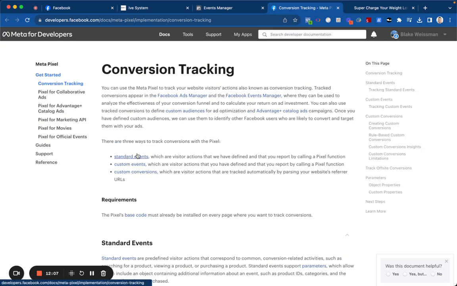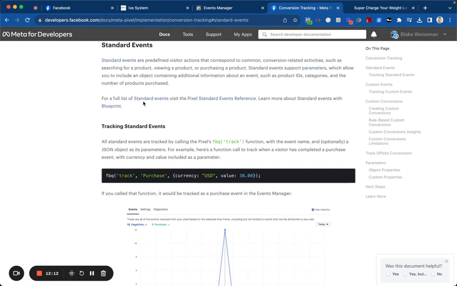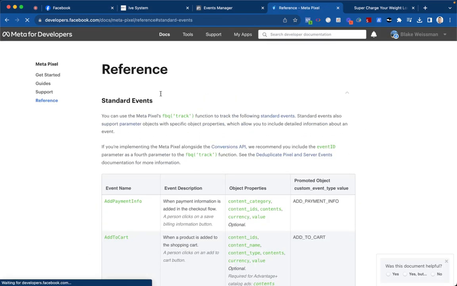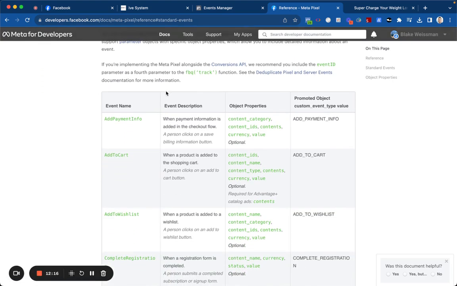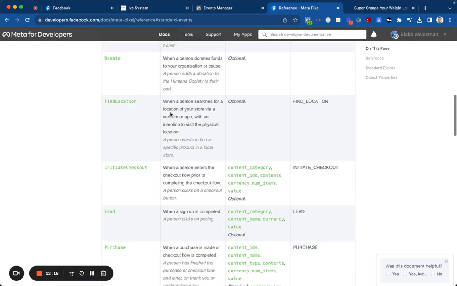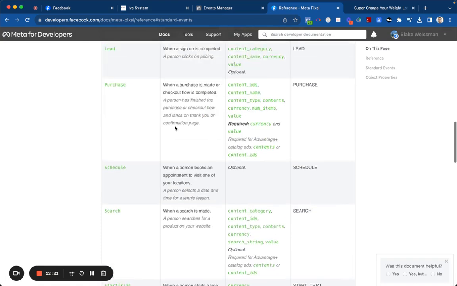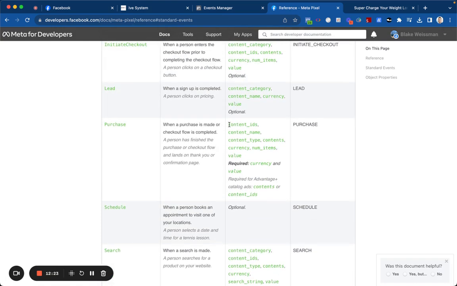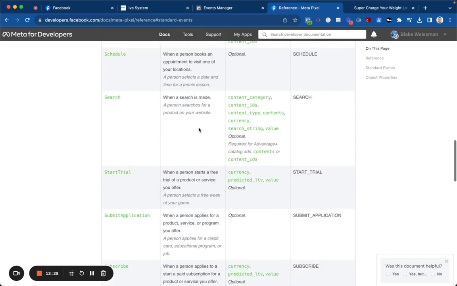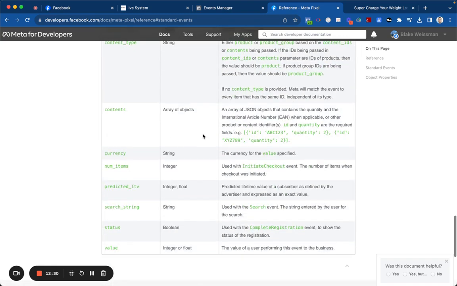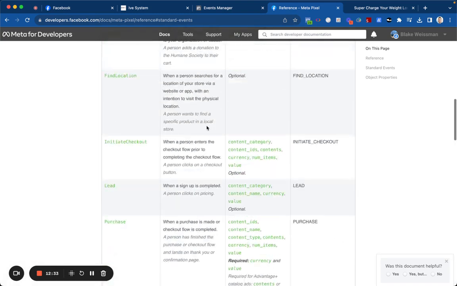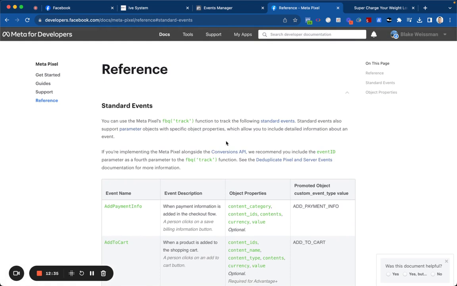So once we are doing the code manually, we can go to the standard events and then the full list of standard events. And then we can start to figure out exactly what we do need for this. So we can see purchase, we can see the content IDs, as well as the currency and any other things that we may need. And we can also look at different variables. So what I want to do is actually go over here.